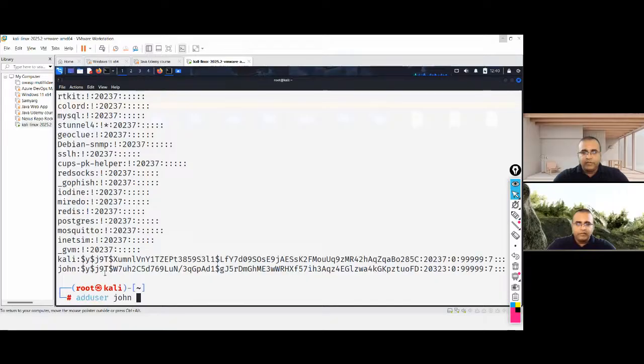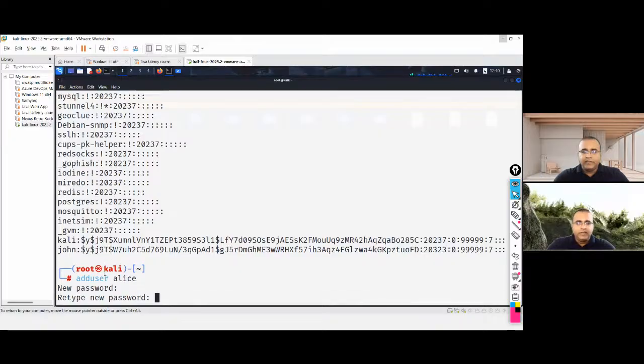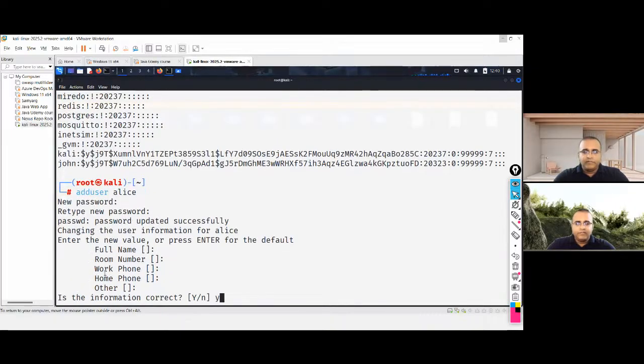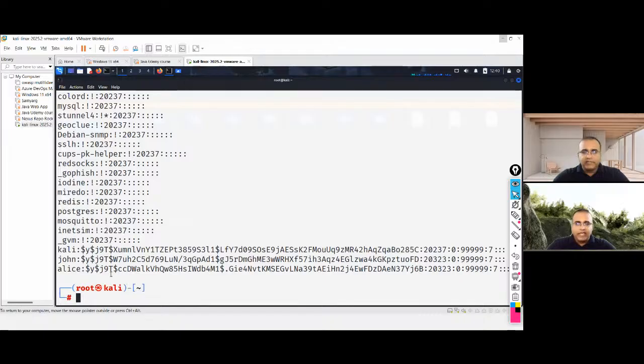Let me do the same thing now for Alice. The password is going to remain exactly the same here. I'm going to create a user, Alice, and the password is going to be PASS, and I created it. If I see here now, even though the password is the same, the hash value is completely different, because there's a salt added to this process. That is how it works in this process for us.